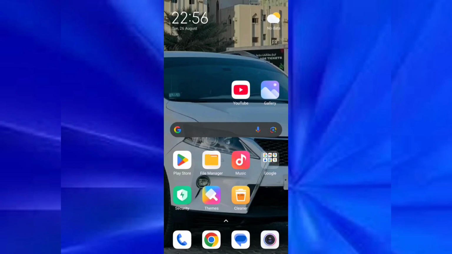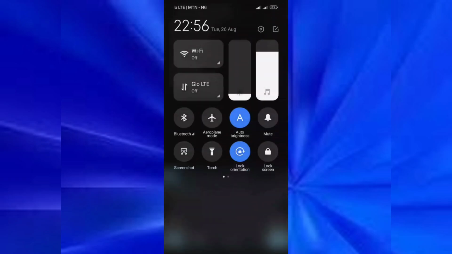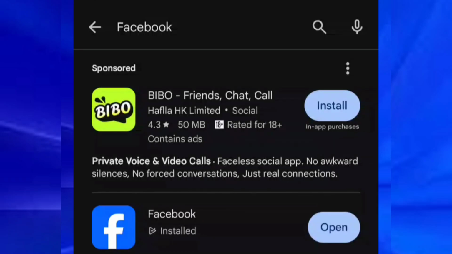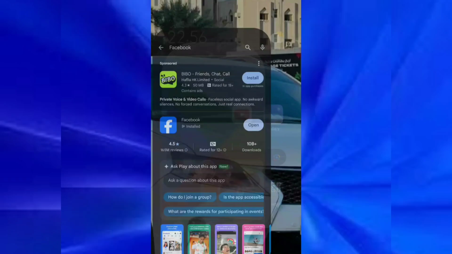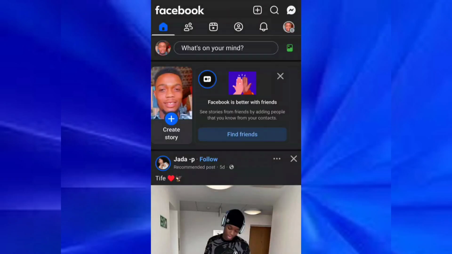This is how to create a Facebook page. We're going to download Facebook. If you don't have it, go to Play Store, then search Facebook. Once you search Facebook, you download the app. See the app, I've already downloaded my own. Then you open it.